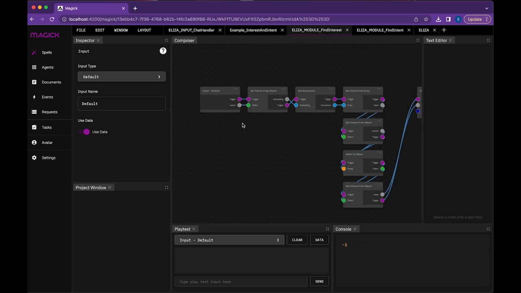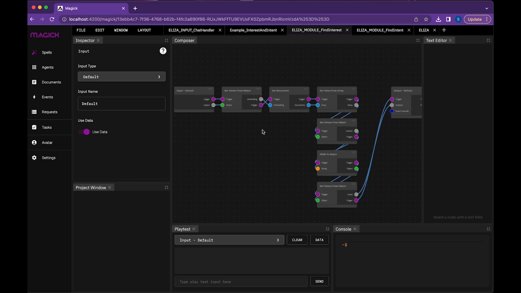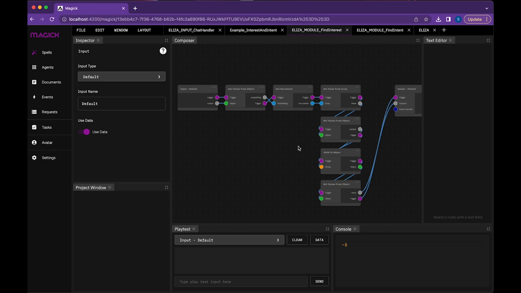I'm going to come back to the specifics. I'll go over this graph and then we'll go into intent. And intent is actually almost the exact same.